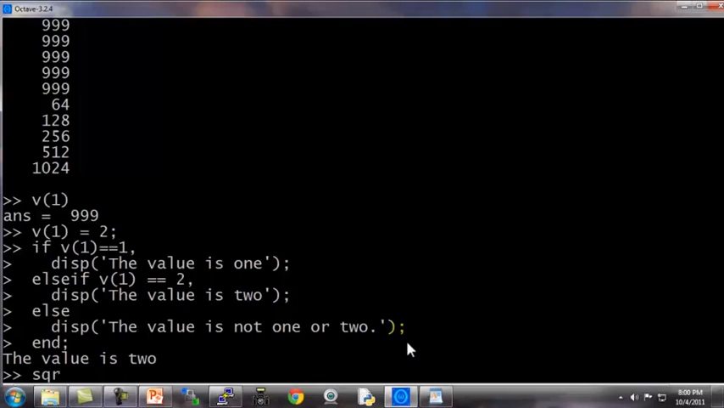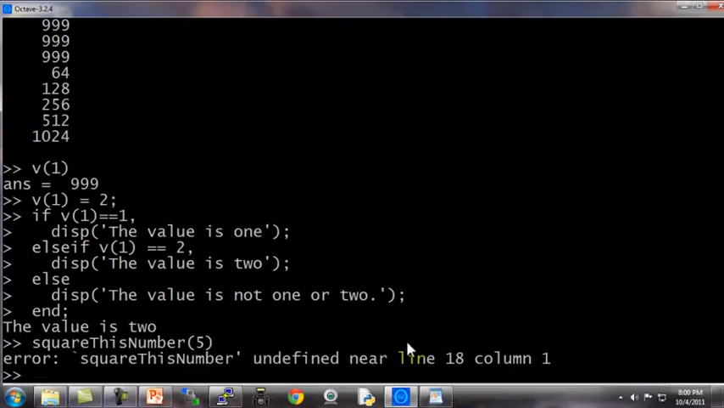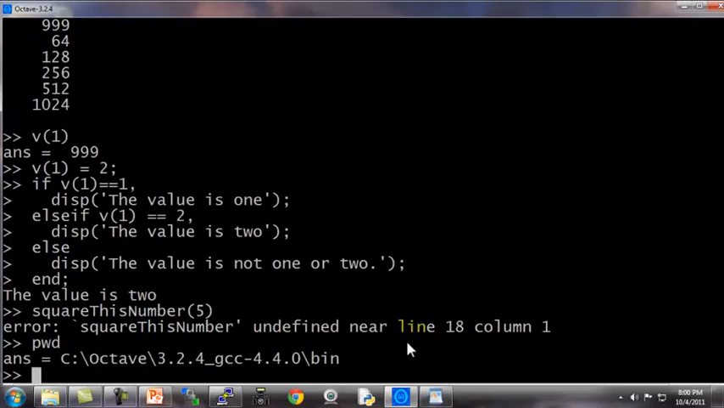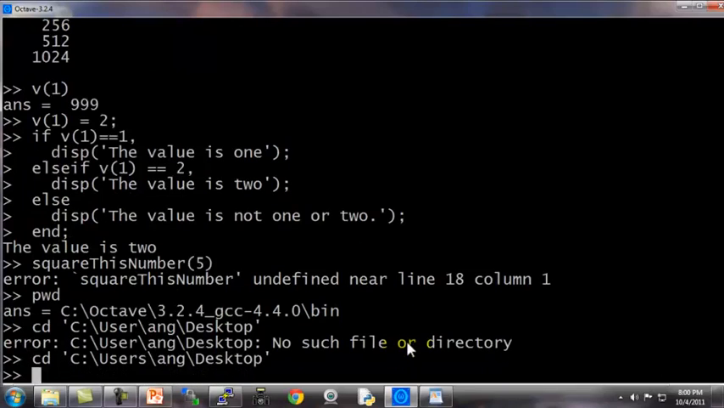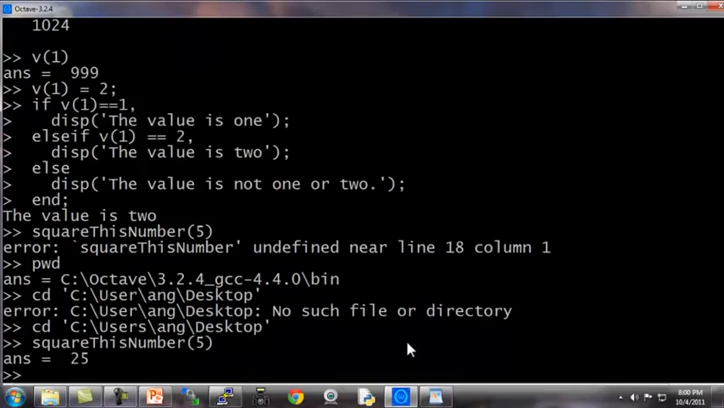So let's try to call this function squarethisnumber(5). And this actually isn't going to work. Octave says squarethisnumber is undefined. That's because Octave doesn't know where to find this file. So as usual, let's use pwd. Oh, I'm not in the right directory. So let's cd users ang desktop. That's where my desktop is. Oops, little typo there. Users ang desktop. And if I now type squarethisnumber(5), it returns the answer 25.